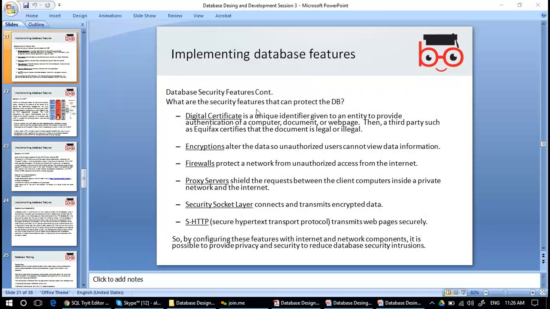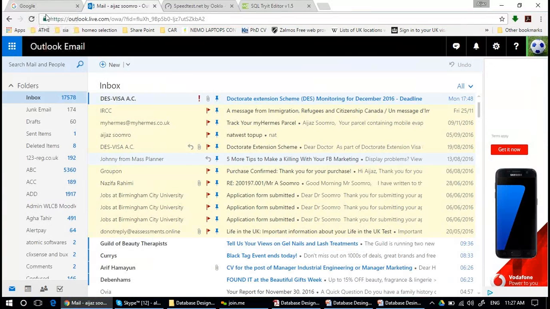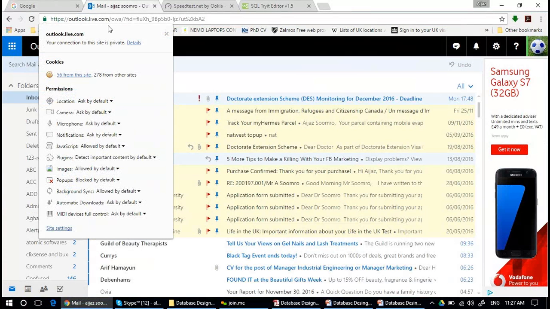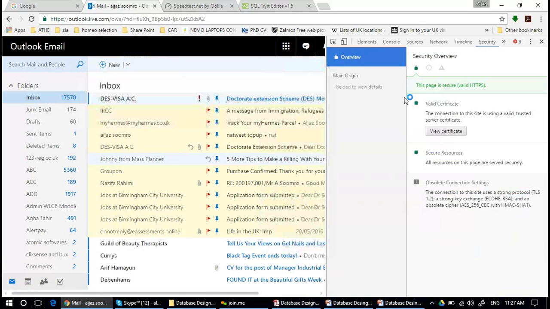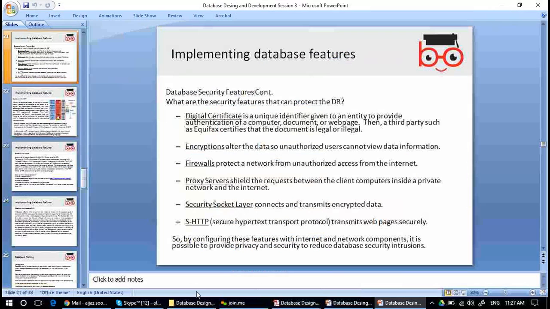So how can you implement it? You can implement database security through some of the features provided, like digital certificates. Perhaps if you have a look at any secure website which requires authentication like passwords, these are governed by certificates. This is a kind of SSL, secure socket layer. So this is one of the options that you can implement. And another option can be encryption.